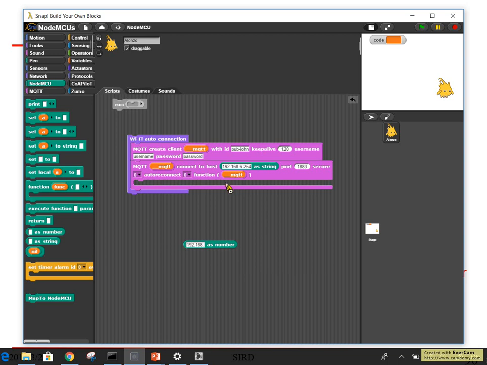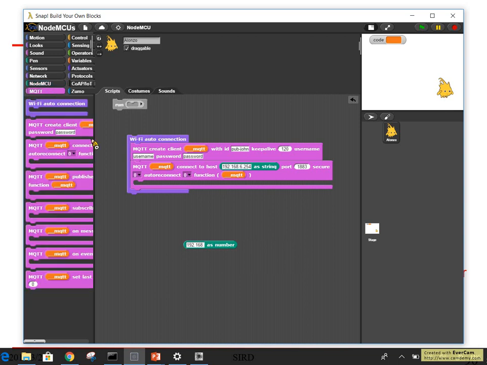Okay, and then after connecting to the broker, you can publish a message. Port number? We need the same port number. Yeah, port number is 1883. If you want to have a secure connection, you can change to 8883.